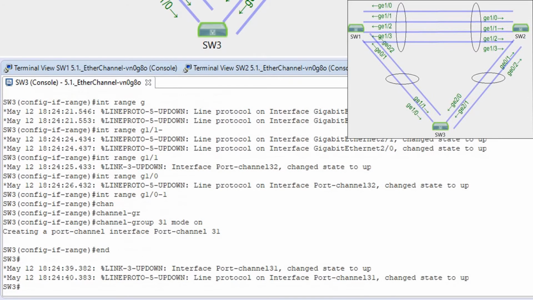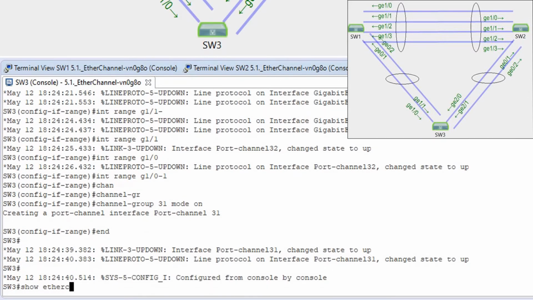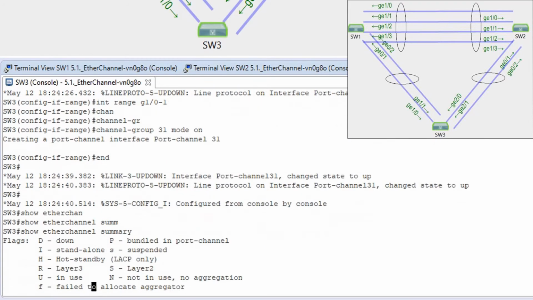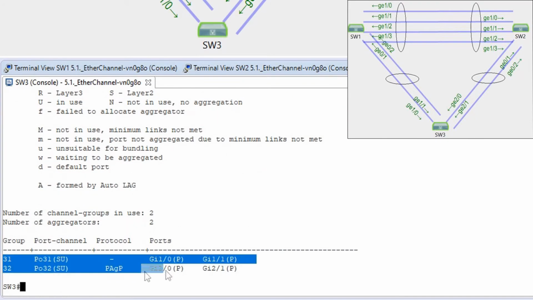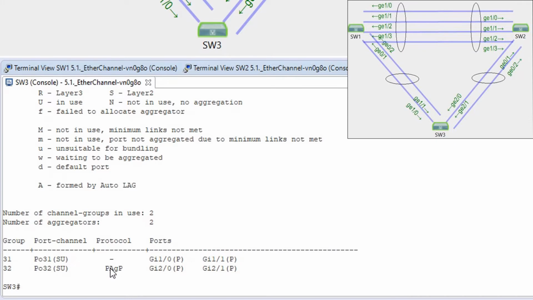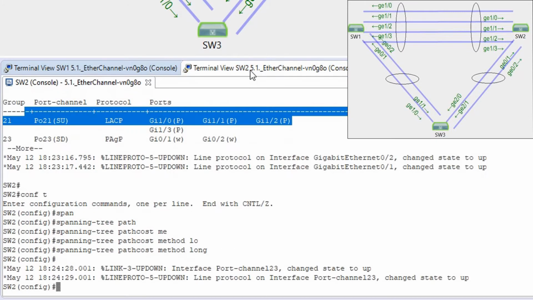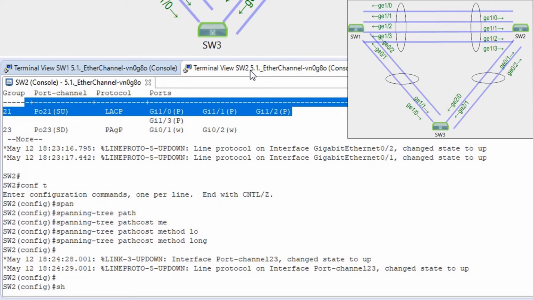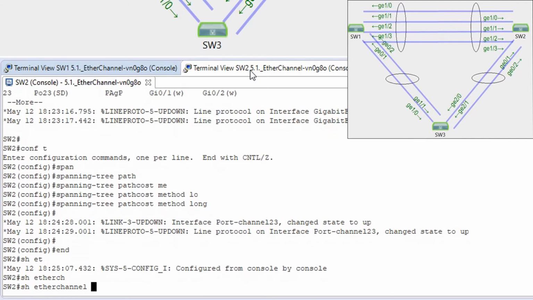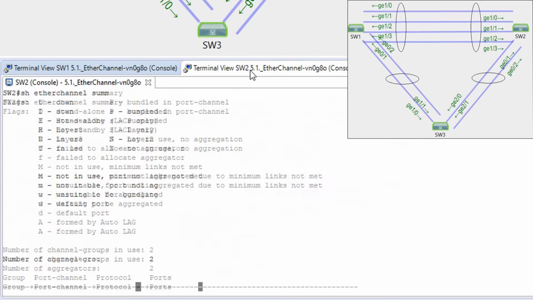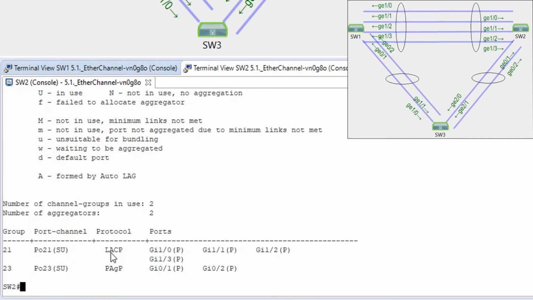Let's see what we have now. Show EtherChannel summary. We can see that we have two EtherChannels created on this link. Both of them are up. This link is PAgP. And on this switch, show EtherChannel summary. We can see that one link is LACP and the other one is PAgP.